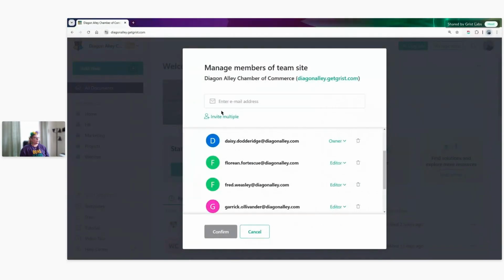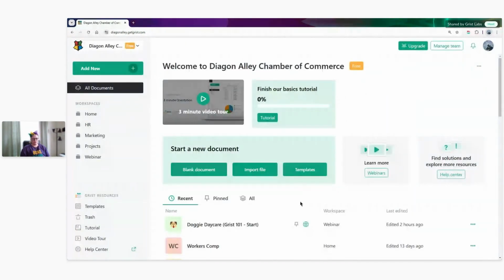You can also invite multiple. If you have a long list of team members you want to add, you can use that feature. Now, one thing here that is different between a team site and a personal site is workspaces. And that's what you see over here on the left-hand side. In a personal site, you'll just have the home workspace, but in a team site, you can have multiple.